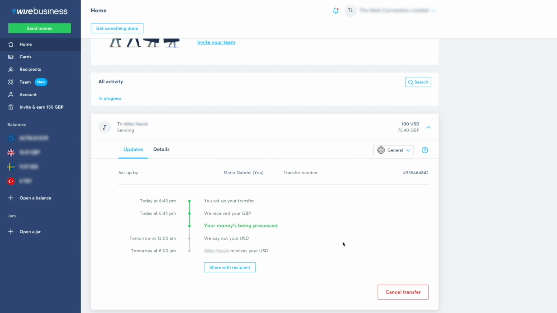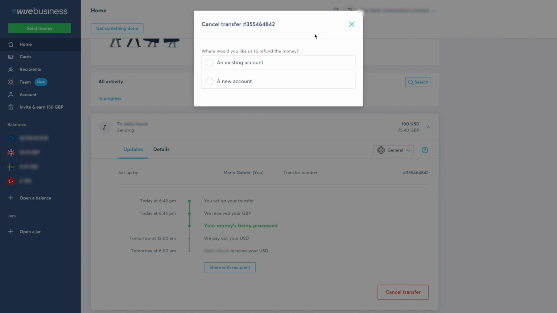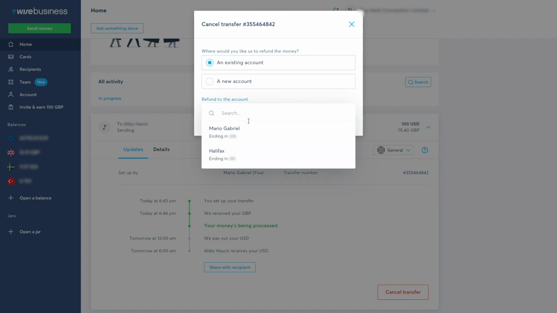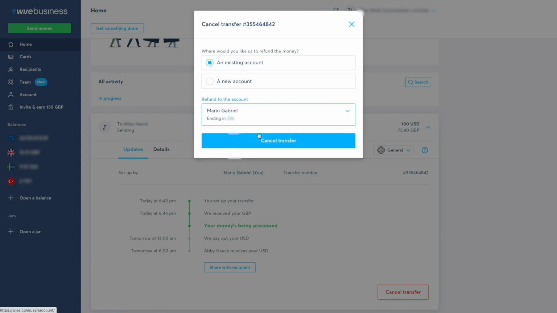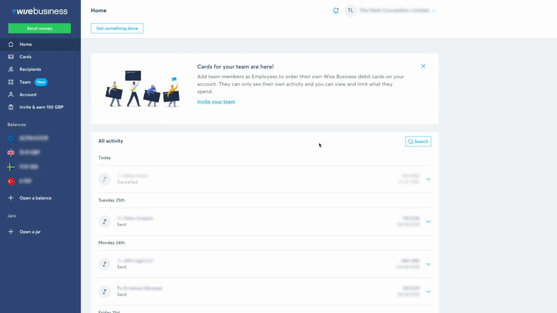And for whatever reason, if you need to cancel that transfer, then feel free to click this cancel transfer button here, and then it will either give you the option of sending this £75.40 directly back into your bank account, or adding it to your Wise balance. So let's try that. Here we go. Where would you like us to refund the money? To an existing account or a new account? Let's go for an existing account. I'm going to select the business account that I use to pay for this. And I'm going to cancel that transfer.